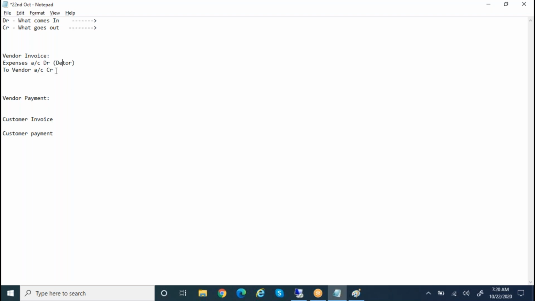How can I remember this one? If a vendor invoice is posted, expense account debtor to vendor account credit, because you are purchasing this and you need to pay money. So this is credit. You need to pay money to the vendor. That is vendor account credit.